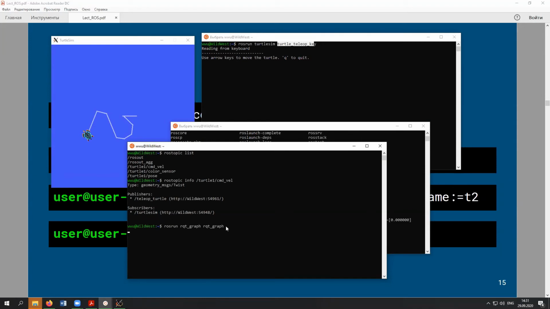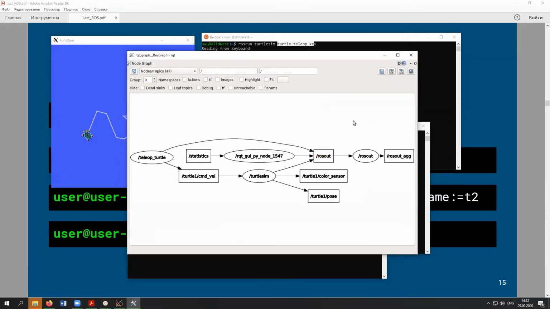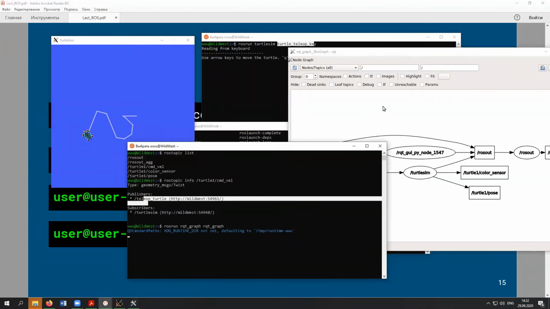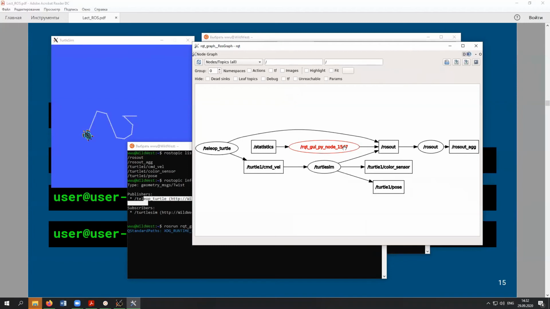I press enter, and there appears the window that shows all existing nodes and topics. Circled are nodes. Squared are topics. So teleop_turtle and turtlesim, these two nodes, are connected with cmd_vel. This is the name of the node rqt_gui_py_node. This is the rosout node. And here you can see everything: who publishes where and who is subscribed where.